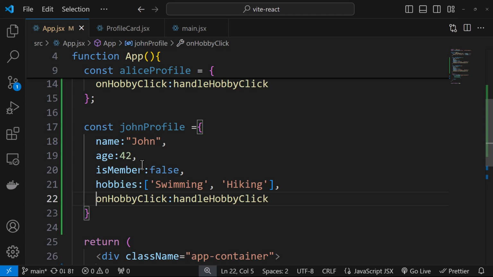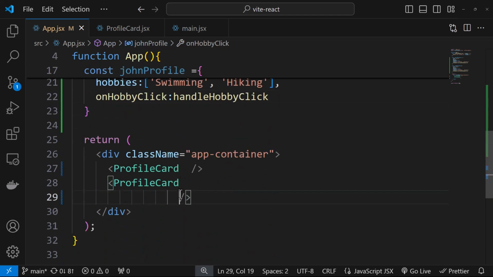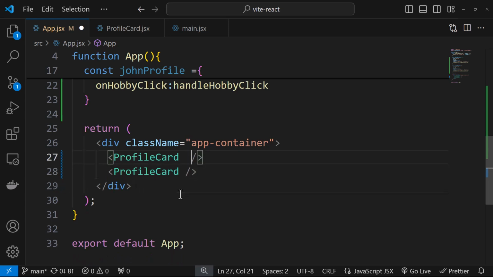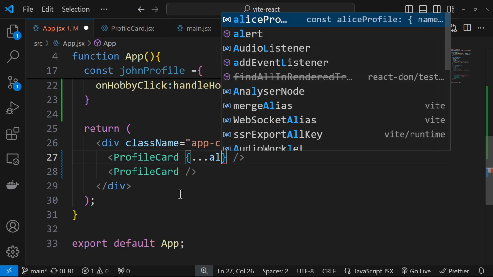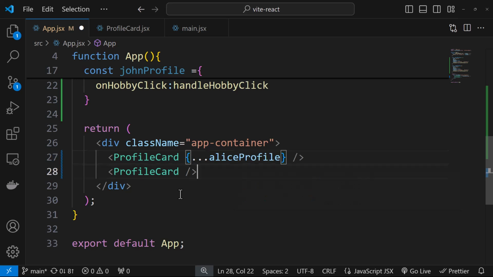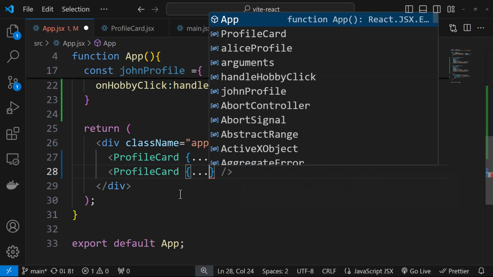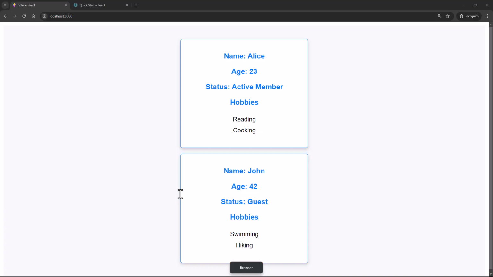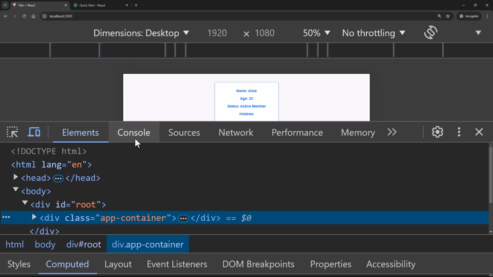Now what we can do is come over here, in the profile card. We need to pass these objects as props, right? What I can do is add a curly brace, say three dots, and say Alice profile over here. And over here, I can say three dots and John profile. I can save this. Now if you take a look at the output, it hasn't changed. There is no change in the output, no errors as such.